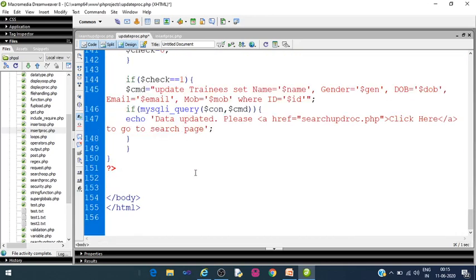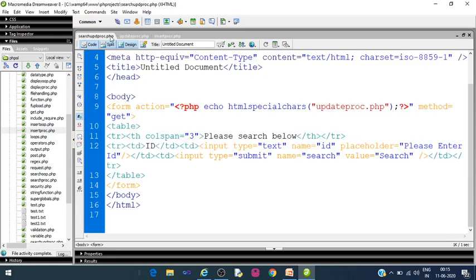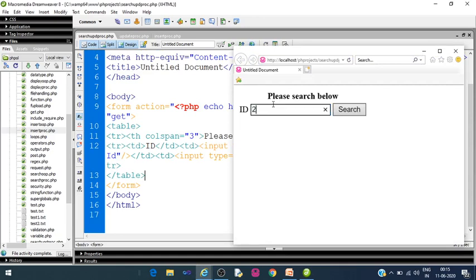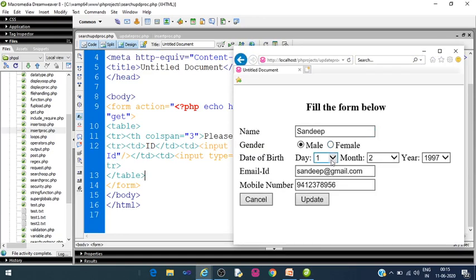We have not actually saved it. So I need to save it first. Then it will come. So it is saved now. Now we can check it again to search. It was not saved, I guess. Update.